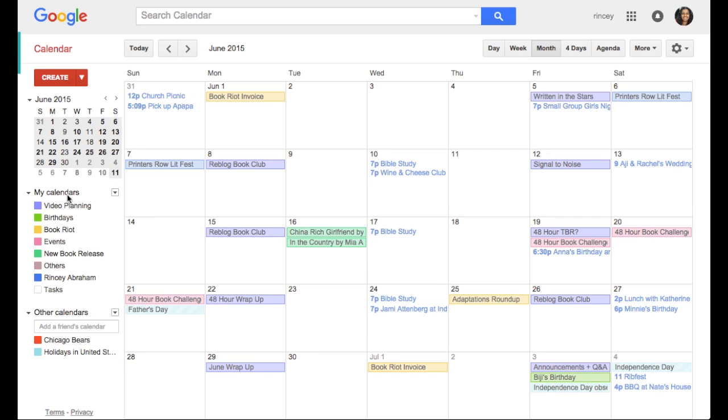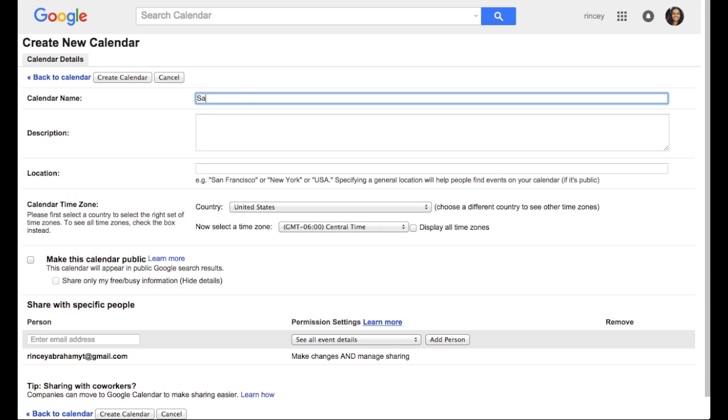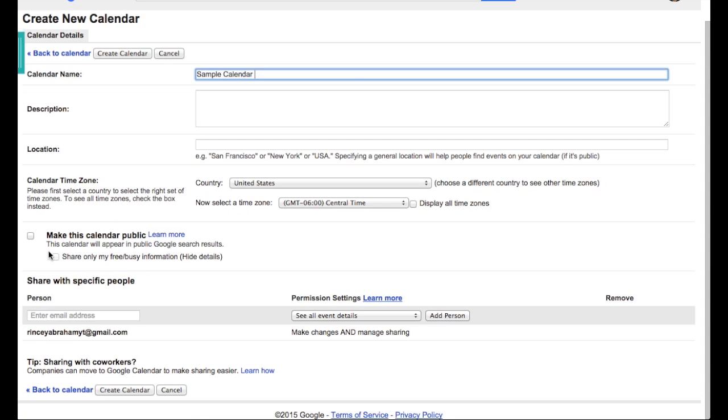Now, if you want to make a new calendar, all you have to do is click the little down arrow here, create new calendar, and then you can put in whatever calendar title. I usually don't fill out these two things. I don't really care about time zones because the time zone is usually always the same for me. I usually don't make my calendars public.